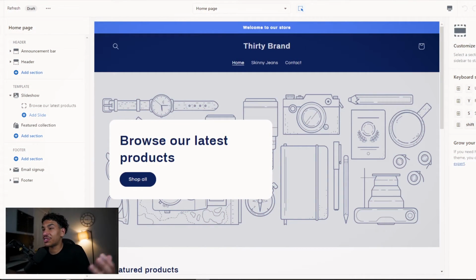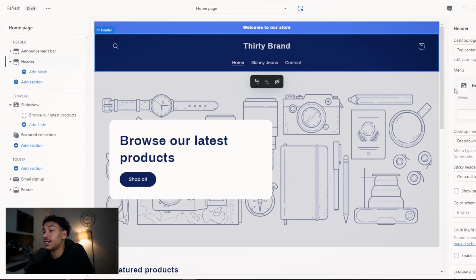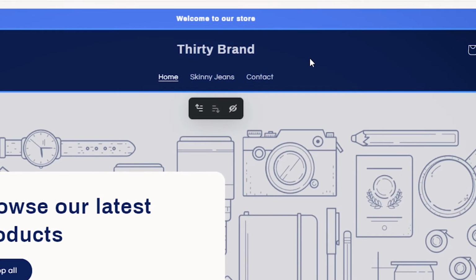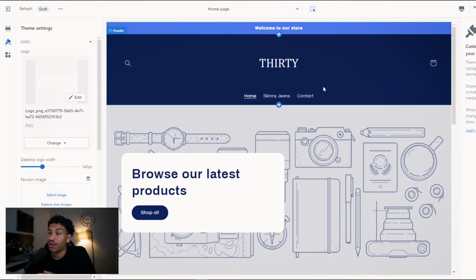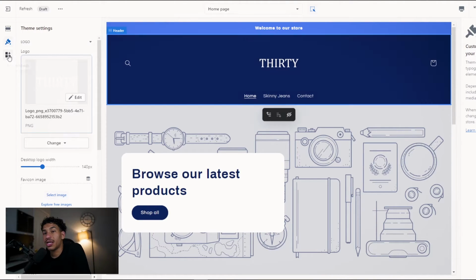Now that we're back on building the store, let's go ahead and get some of the basics out the way. One of the first things I like to do is go on the header up here and fix the logo. So let's upload our logo for our brand. Okay, I'm going to upload this logo right here, and if you guys know, this is my second brand. The next thing we want to do is play with the colors to our branding.